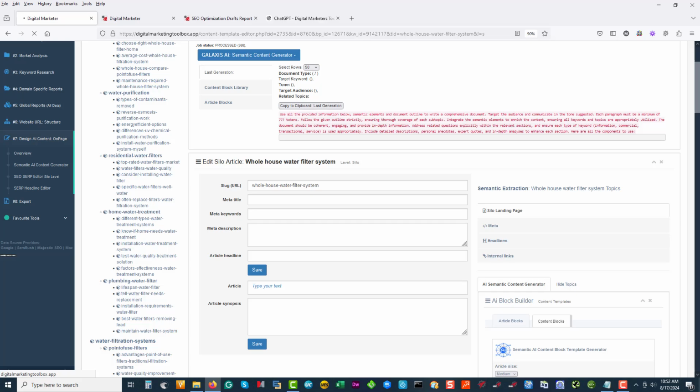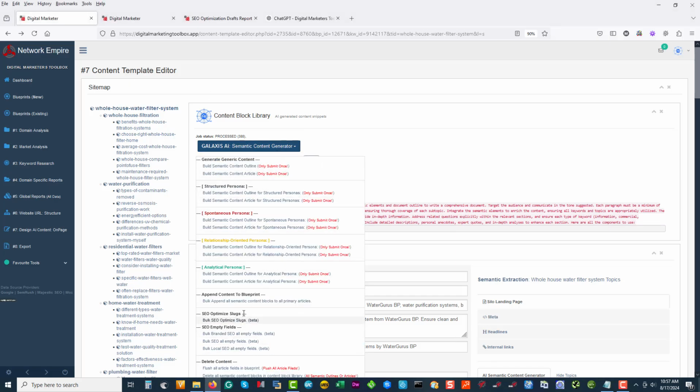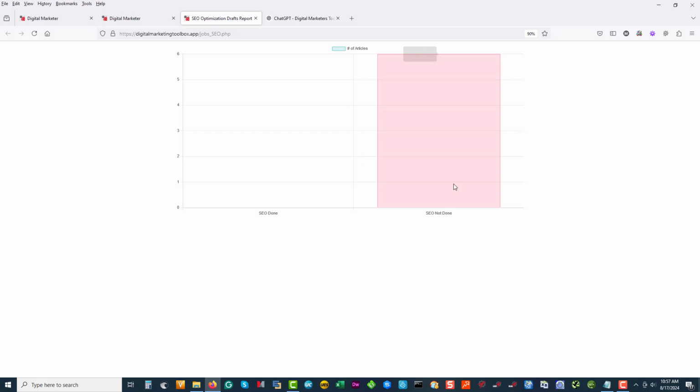I'm just going to pause here again. Okay, guys, so GALAXIS is done. Sometimes you might get a page fail. That's why it's in beta until it becomes a back-end process. But just go back and click on SEO, and it'll keep on running until the screen's done. It's done all its work.